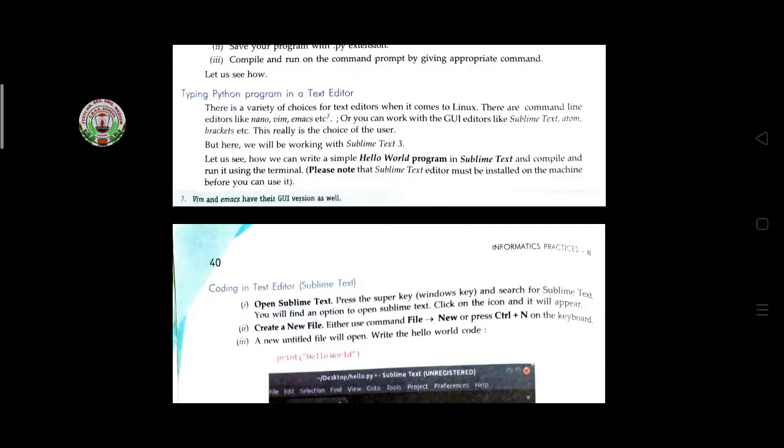Typing a Python program in a text editor. There is a variety of choices of text editors when it comes to Linux. There are command line editors like Nano, Vim, Emacs, etc. Or you can work with GUI editors like Sublime Text, Atom, Brackets, etc. This really is a choice of the user. So any editor you can use here, and these are the list of command line editors and GUI based editors.